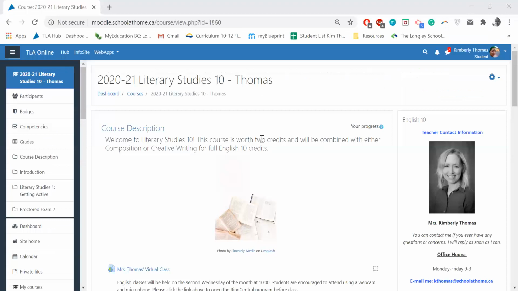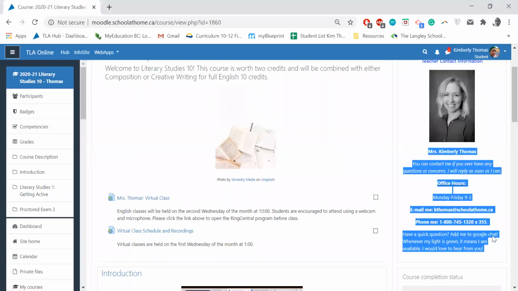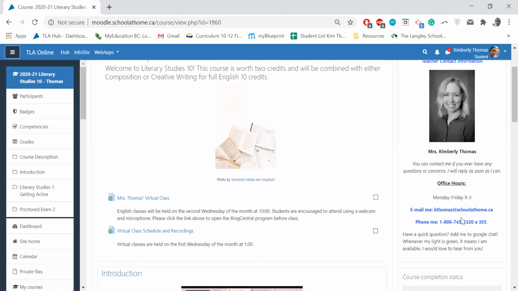So here we go. I'm just going to go through it quickly, and then you can feel free to email me if you have any questions. You can see all my contact information on the side. My email is ktomas@schoolathome.ca. I check that constantly. Feel free to email me and never, ever say, oh, I'm so sorry, I have a question. It's fine. It's my job. I'm here to help you. I like to hear from you. I want you to email me. So please feel free to contact me.